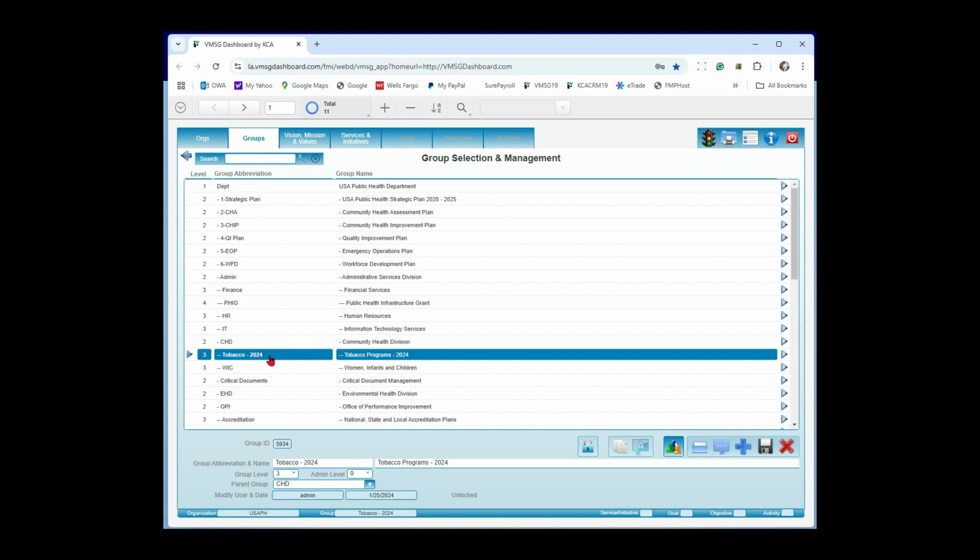But down here, I've got Tobacco 2024 selected. Down at the bottom, we call this the cookie crumb. So you notice when I roll over, it says USA Public Health, and then it says tobacco programs for 2024. And there's nothing over here in the service initiative, goal, objective, and activity. So if there's nothing in the service initiative, the report will be generated for the entire tobacco program.